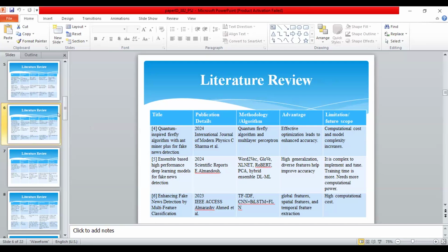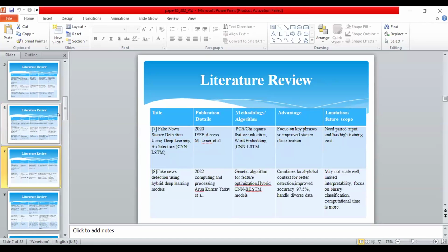In the sixth paper, the methodology is TF-IDF, CNN-LSTM. The advantages: global features, spatial features, and temporal features are extracted, but the computation cost is high. In the seventh paper, PCA feature reduction, word embedding, CNN-LSTM is used. The advantage is that it focuses on key phrases, so improved stance classification. It needs paired input and has high training cost.